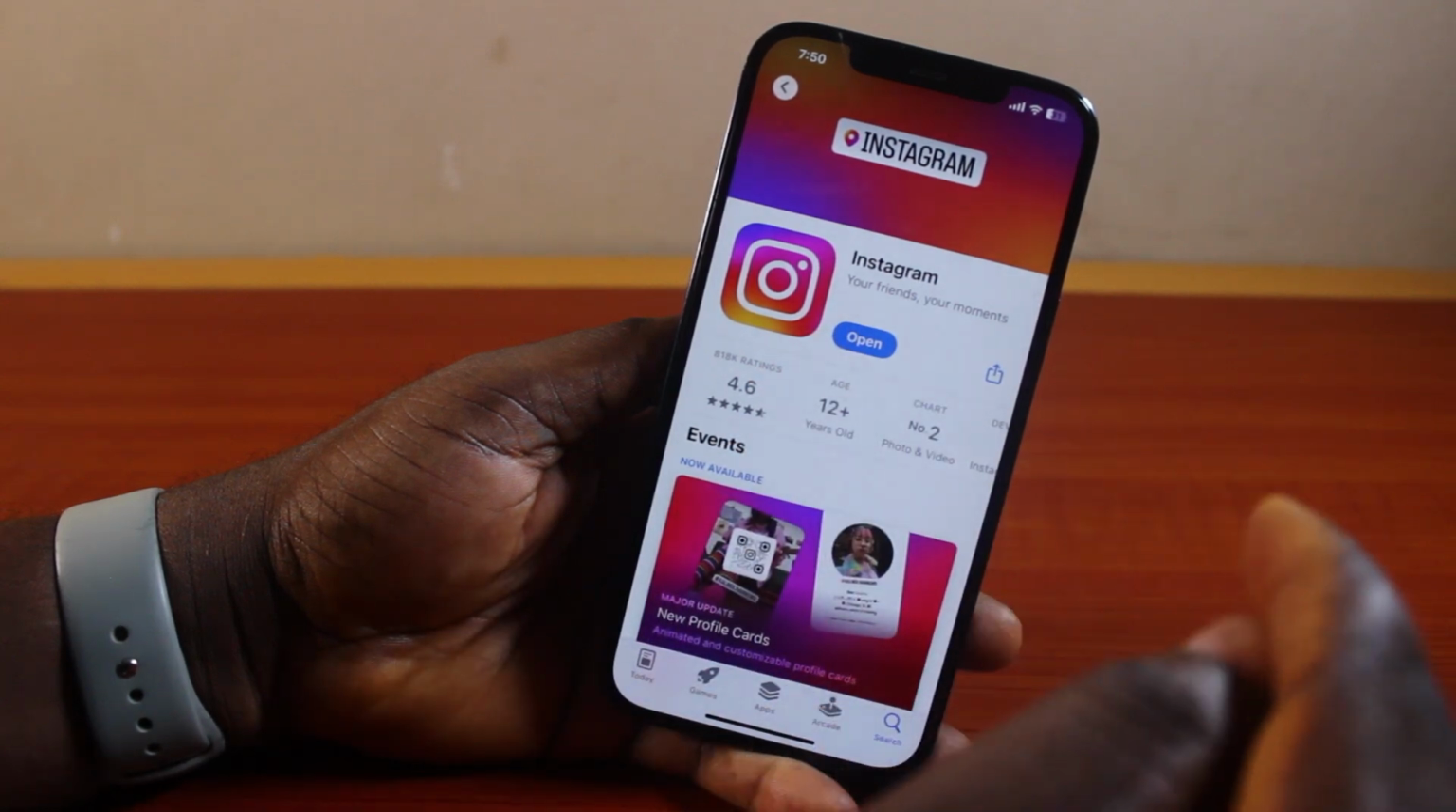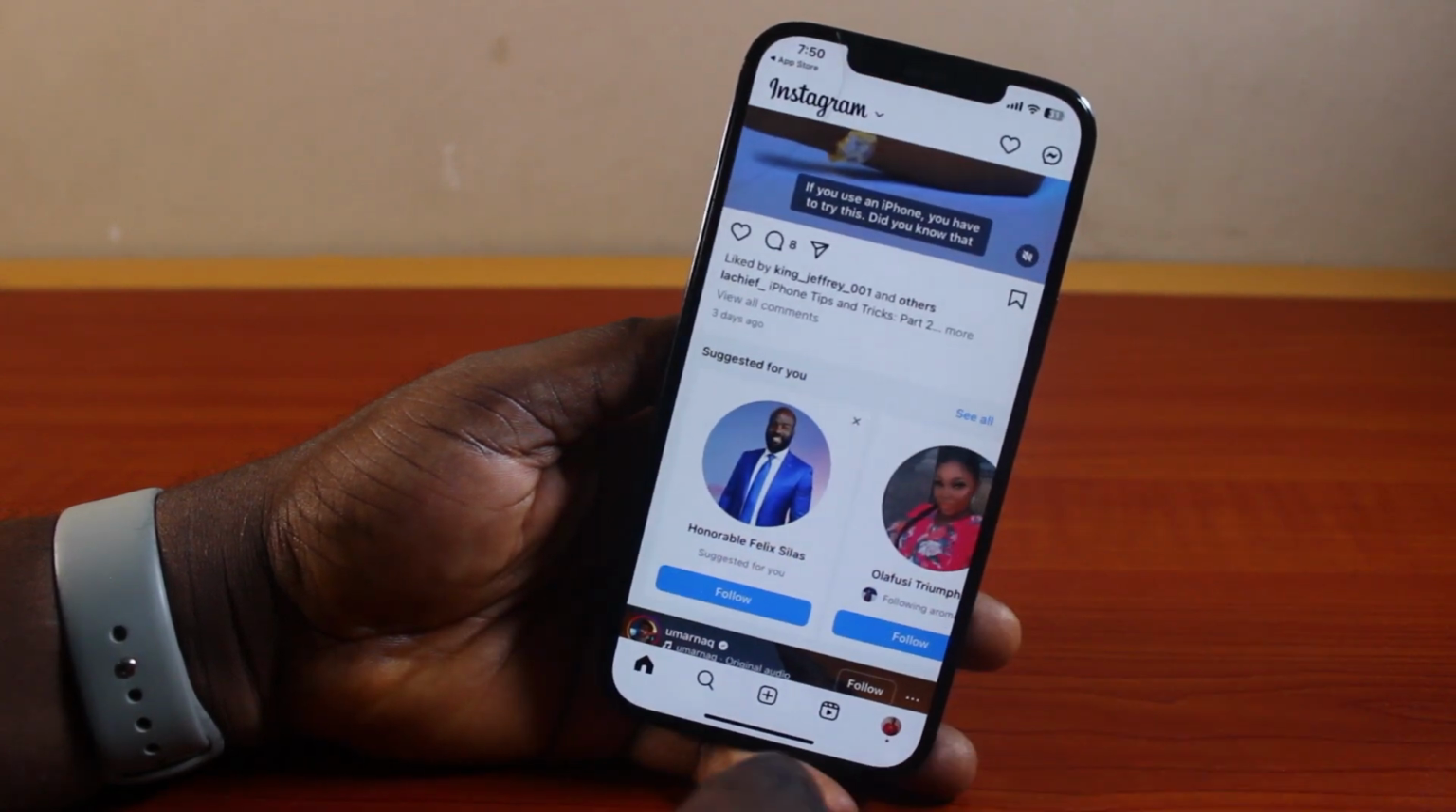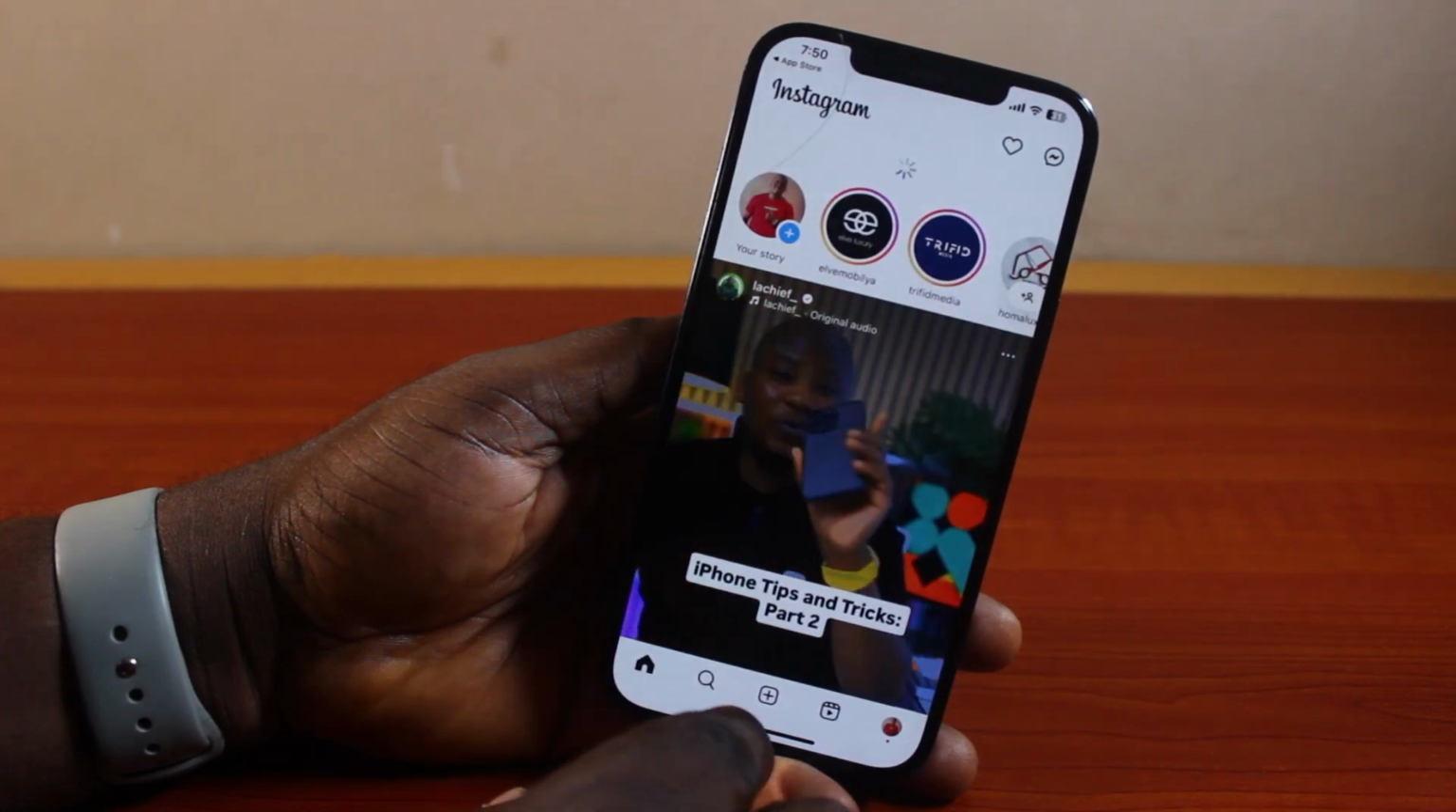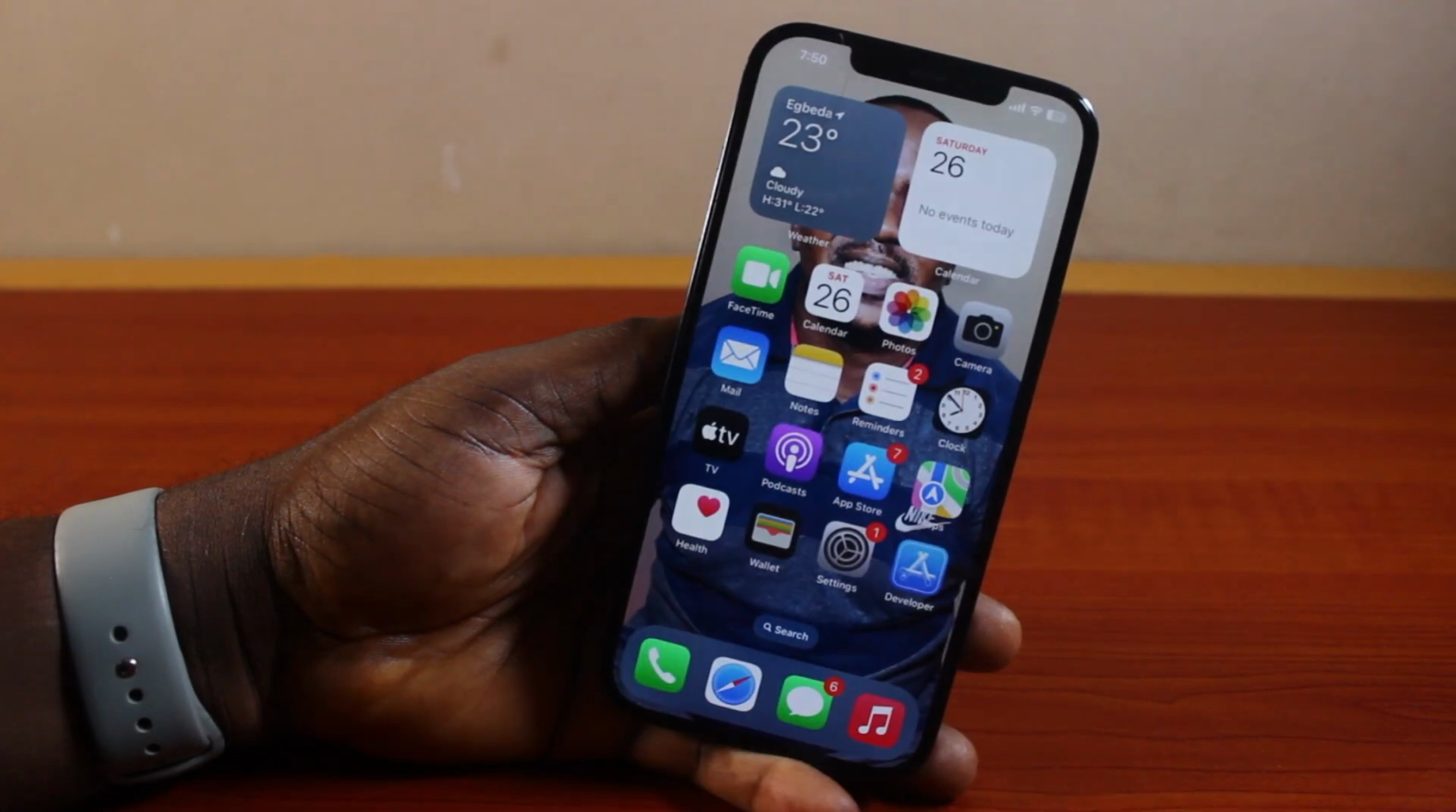And once the installation process is completed, just go ahead and open the Instagram app, and then you can sign into your Instagram and start using it. So that is basically how to install Instagram in iPhone.